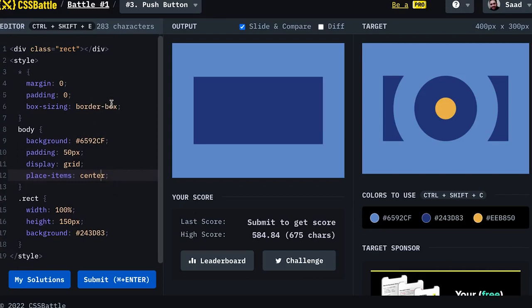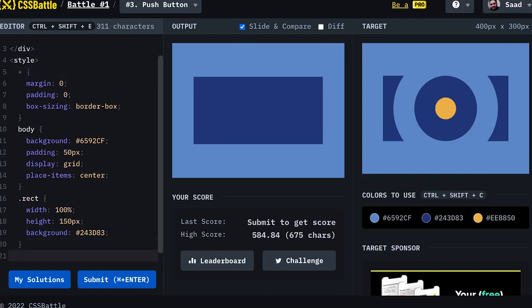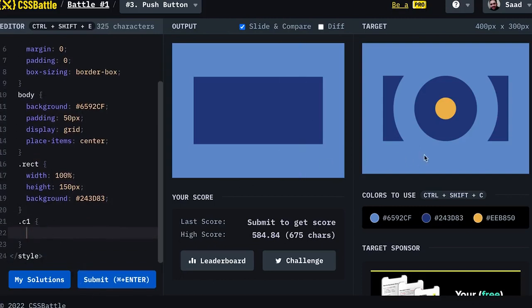now we will make the first circle inside the rectangle, and give it a class name of C1, and C1, circle 1, has width almost 80%. Let's try 80%, and the height will also be 80%.